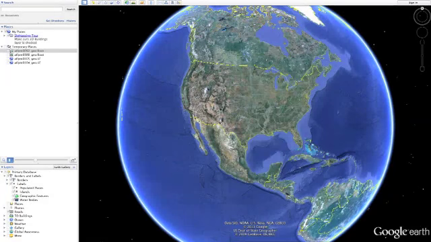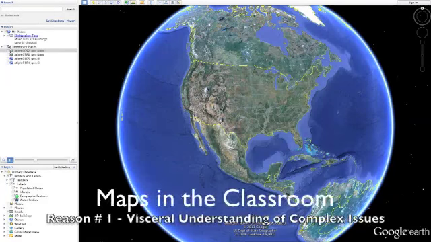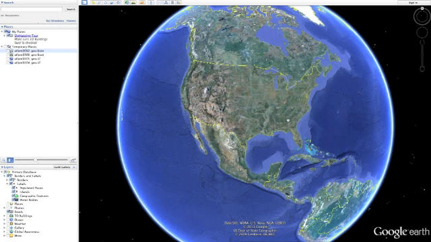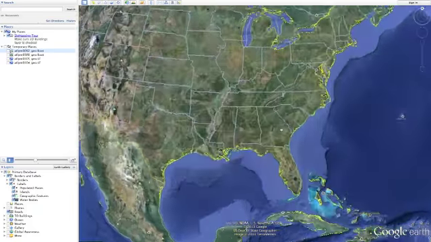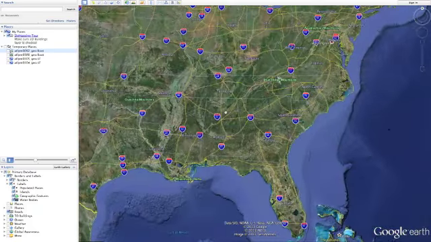One of the reasons you might want to use maps in the classroom is that maps can make a point very viscerally. It can quickly help students understand a complex issue that it might take a good while for them to understand otherwise, and so it can quickly jumpstart a discussion, jumpstart their understanding of a particular issue.